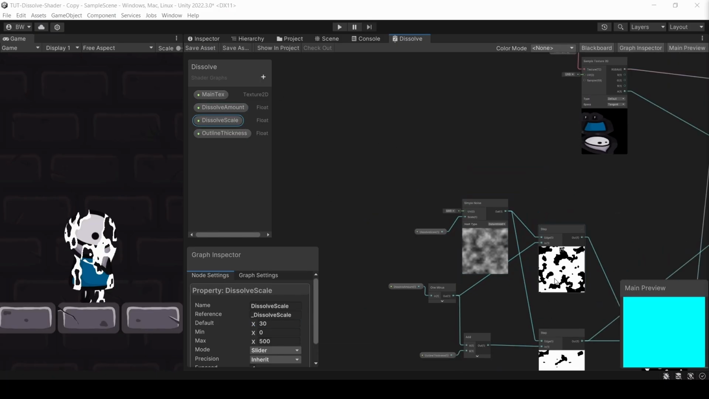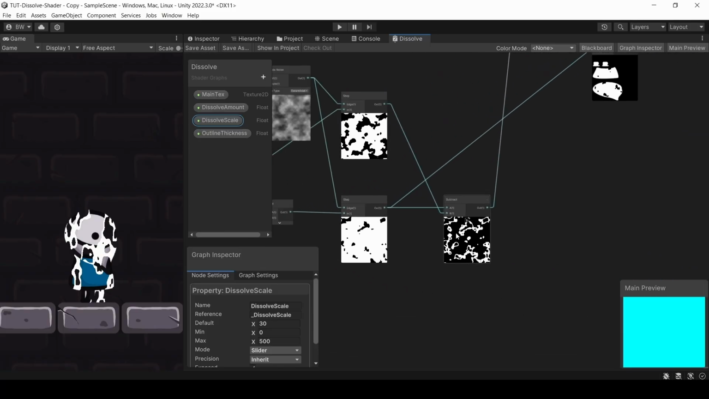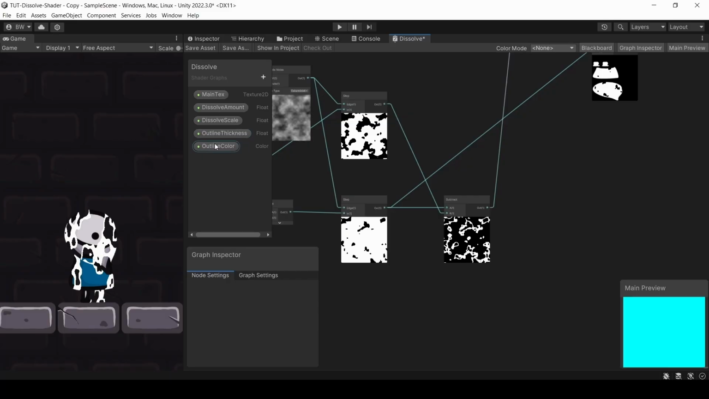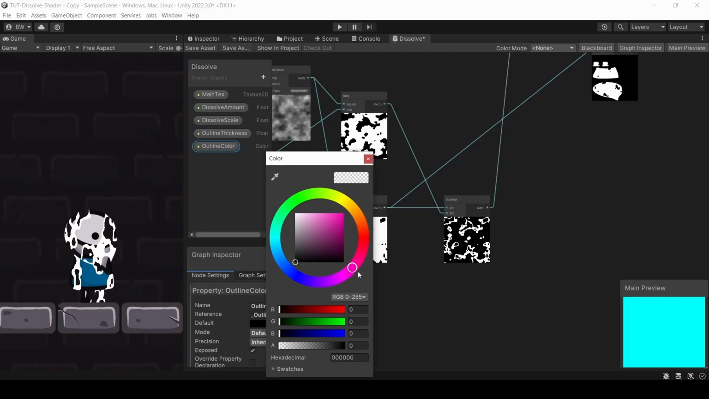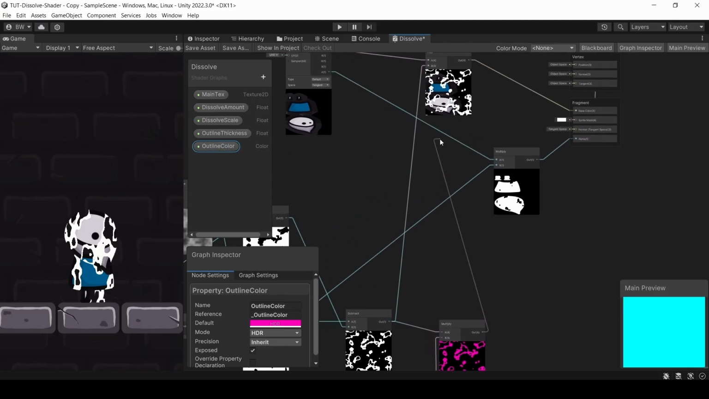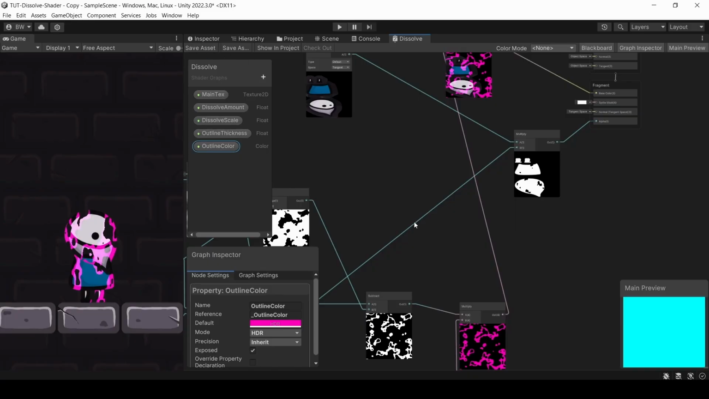Next, it would be really nice to be able to control the color and the glow of this outline, so let's add a property called outline color. Default it to any color at full alpha, and let's make it HDR, which will give us intensity settings to actually allow us to use glow. And in order to color something, you simply multiply the value you want to color by the color. So we'll multiply this by the outline color and plug that into the add up here.